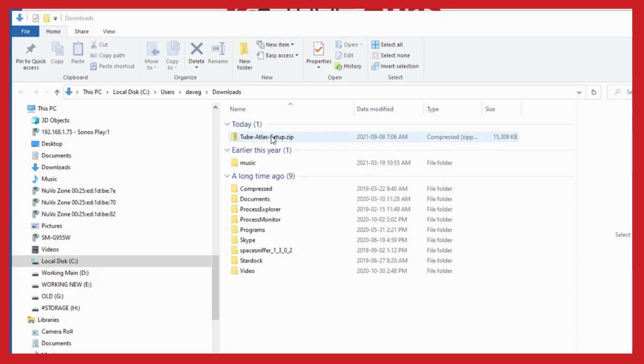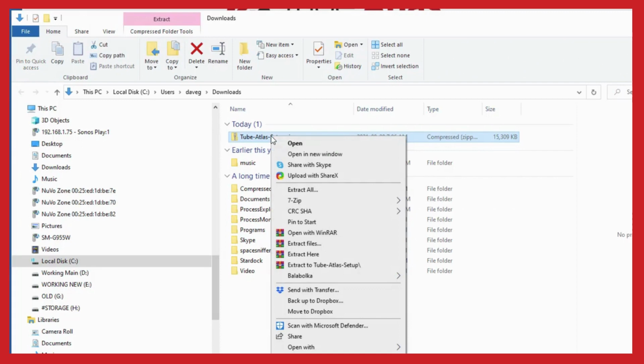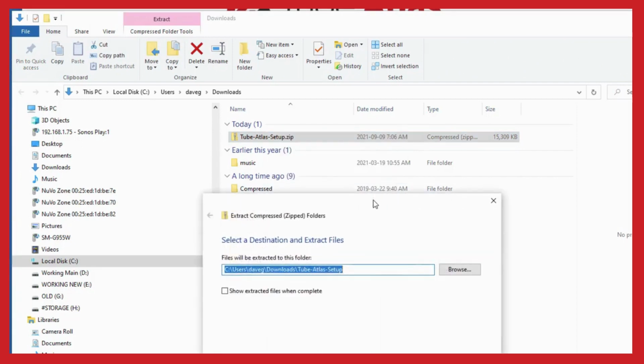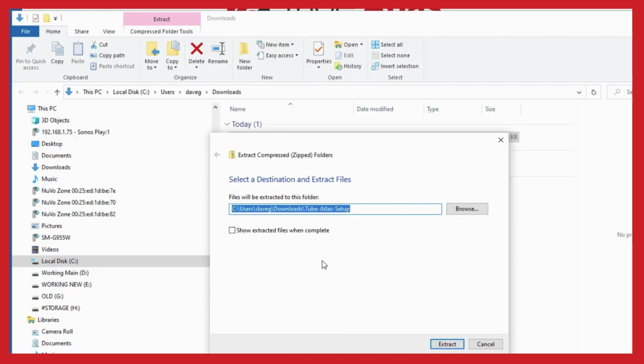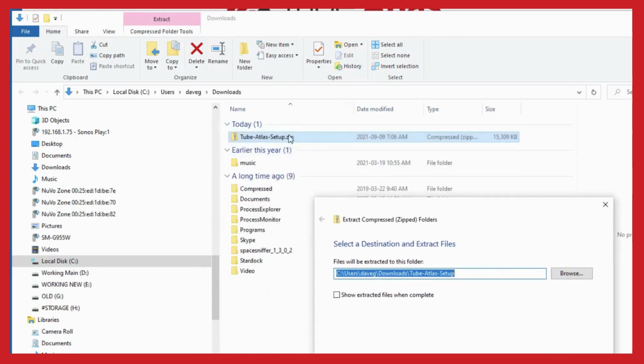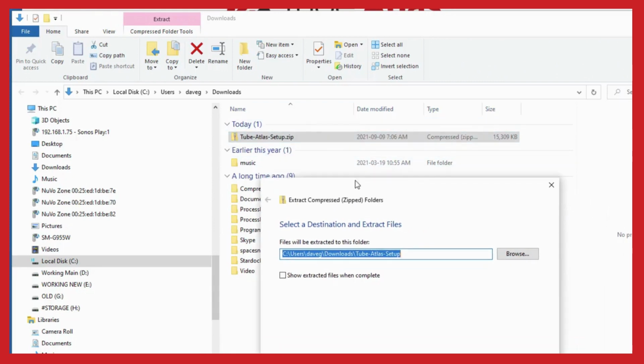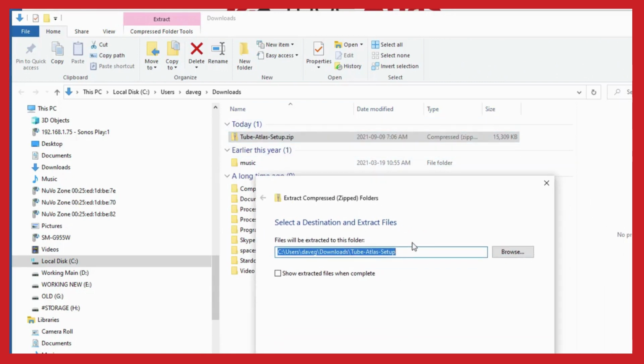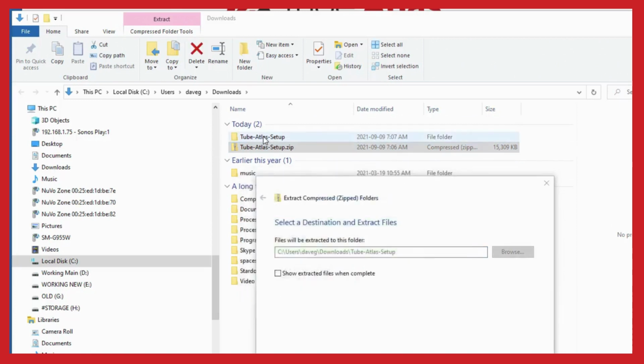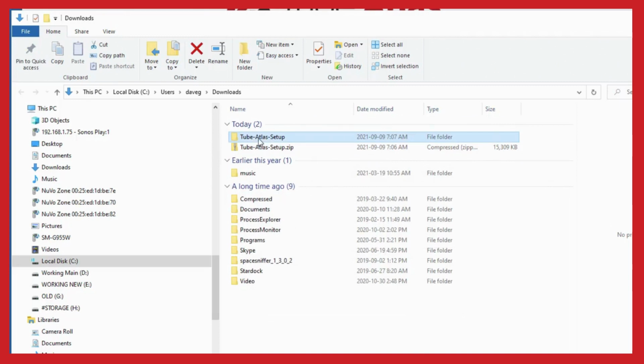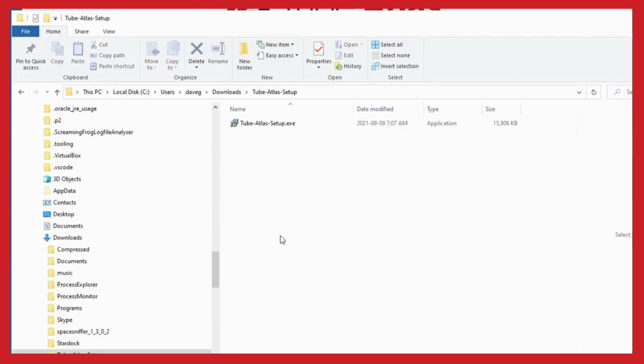In Windows 10 and also previous Windows versions, all you have to do is just right click and then select extract all. And then it asks where you want to extract it. So we'll just extract it in the same folder destination that it already resides in. And it's saying we're also going to create a folder with the same name as the zip file. So let's go ahead and extract. And you can see here it creates this new folder. If you click in here, now here's the setup file.